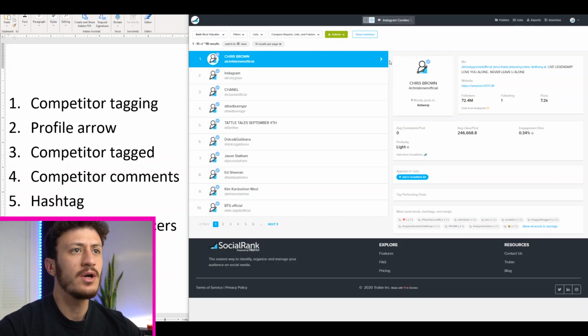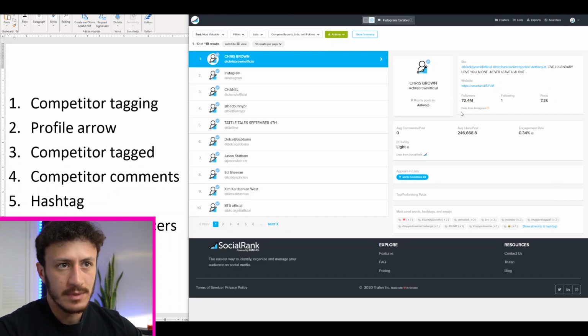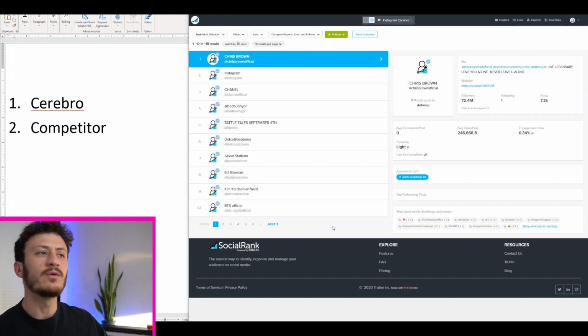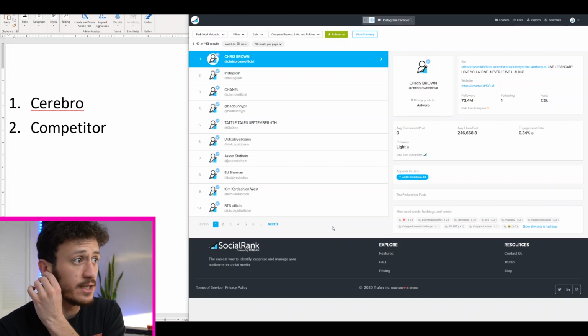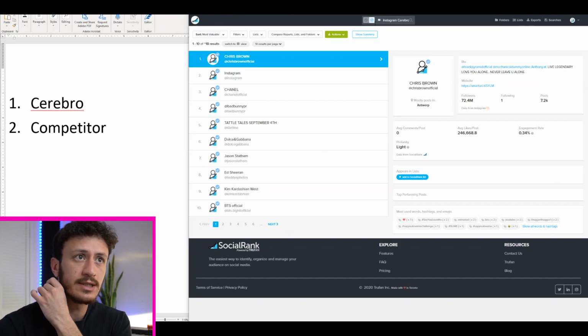So that's important to know because you're going to be disappointed. It's not going to be exact numbers that you see here that match the profiles, but it's close enough. So there's 2 main ways that I personally use this tool to find influencers, and the first one is using Cerebro, what they call Cerebro.